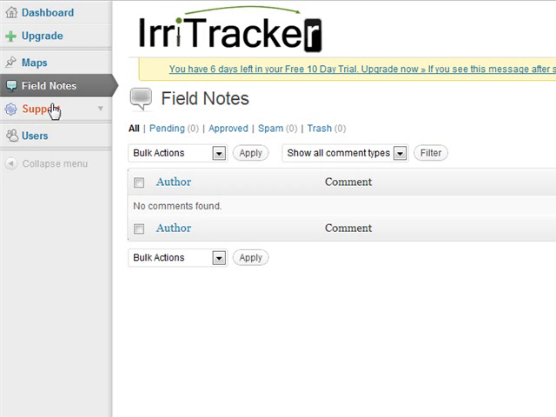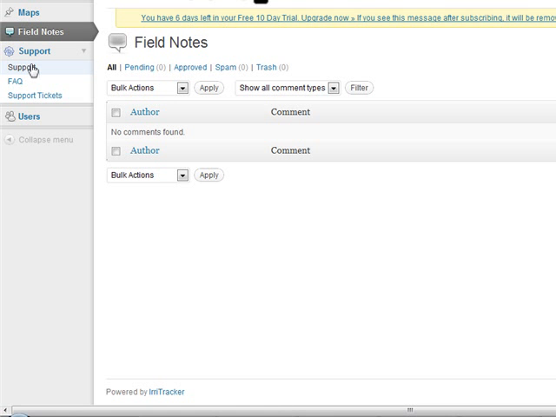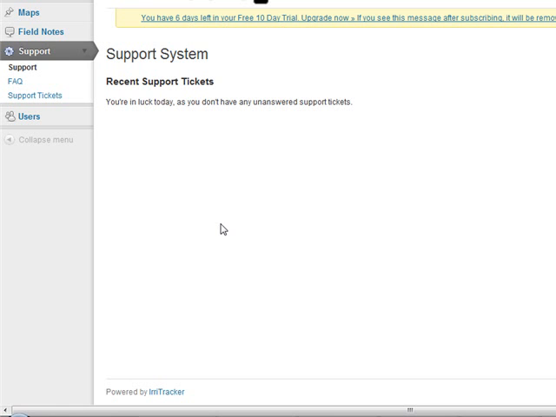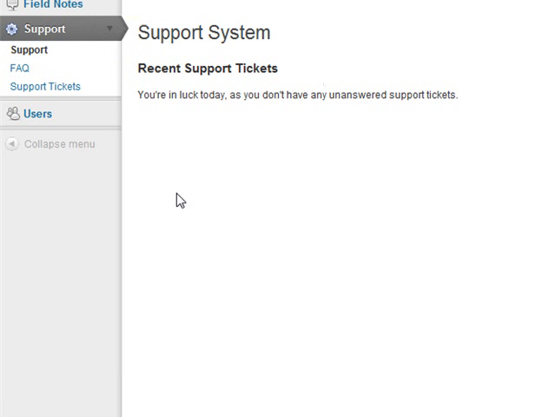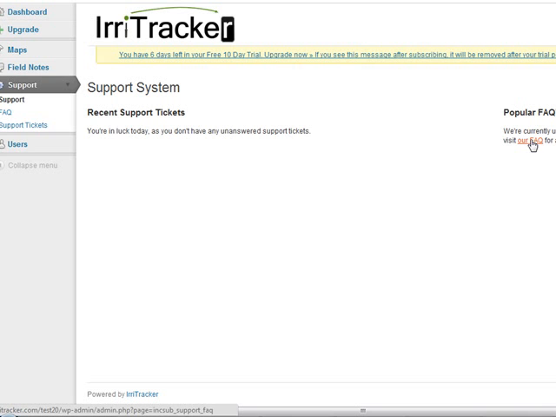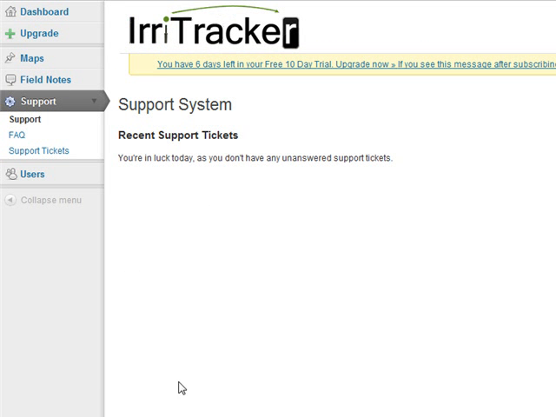The next link here is support, and this actually has a little gray arrow. If you hover over it, you can see that. Click that gray arrow, and you can see that there's multiple options for support. Let me go through those real quick. The first option is you'll click that if you have any support tickets that you have submitted. You're really only going to use that if you have a support ticket that you submitted. Next is the FAQs, which you can read anytime. And then the third one is support tickets.